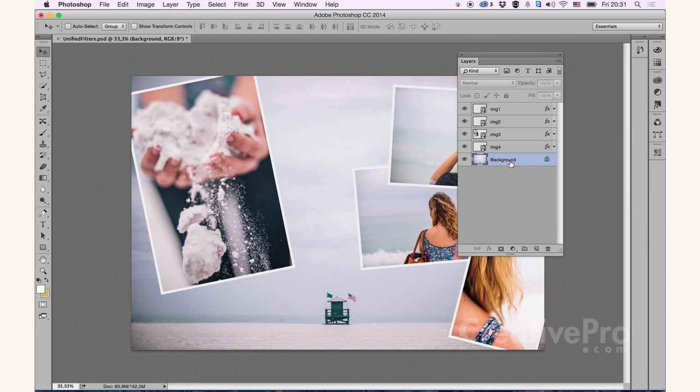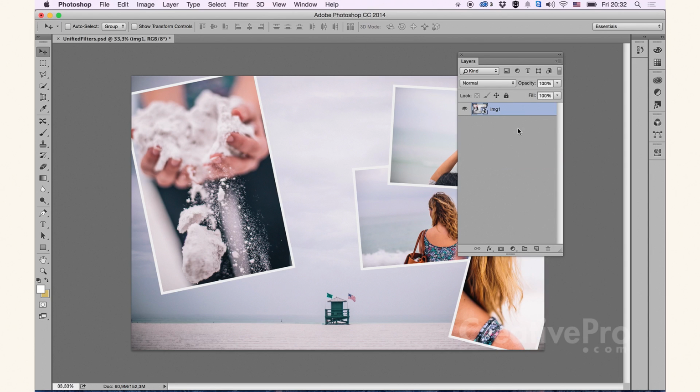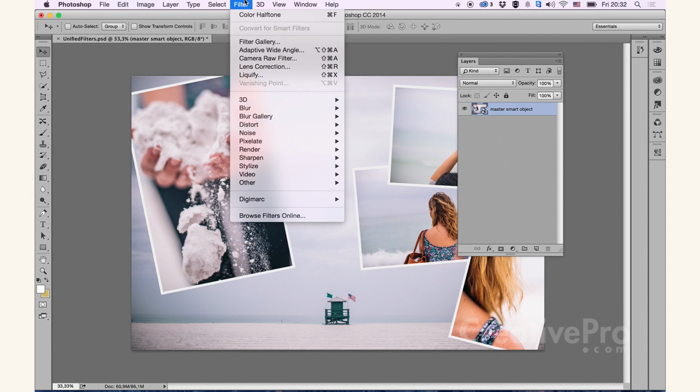Now to make that work, and this is actually a technique I use a lot, I'm going to select all the layers in my layer panel that make up the entire composition. Right click it and choose Convert to Smart Object. So now I've got a smart object. There we go. And in that smart object, I've got multiple other smart objects and another normal layer. Now this is just my master smart object. Just rename this here like a master smart object. There we go. And now I can come into the filter menu and then apply any filter I want.